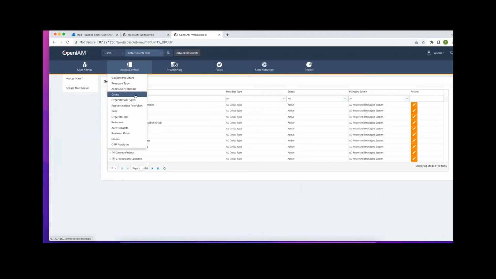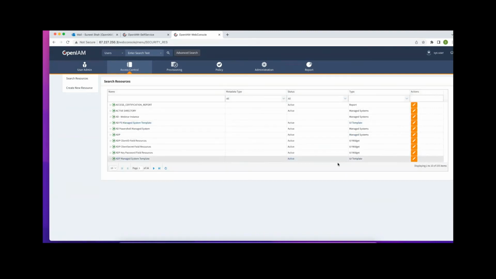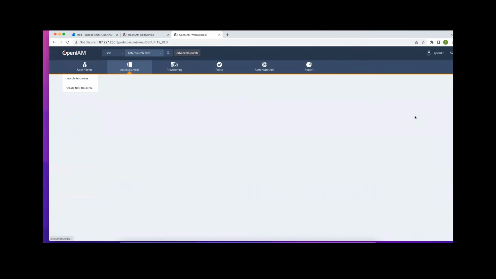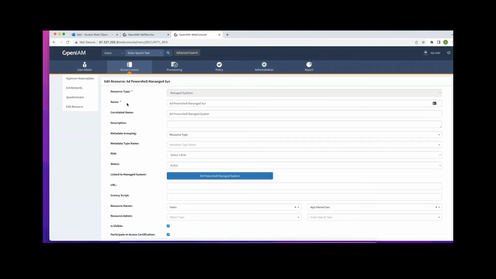So in this case, let's go to our application level object, right? AD, right? So again, it's a resource. So this part of the workflow, even though it's related to a managed system, we need to do this on the resource side. The resource screen doesn't allow you to do this type of configuration. So let's take our AD flow and go to approver associations.